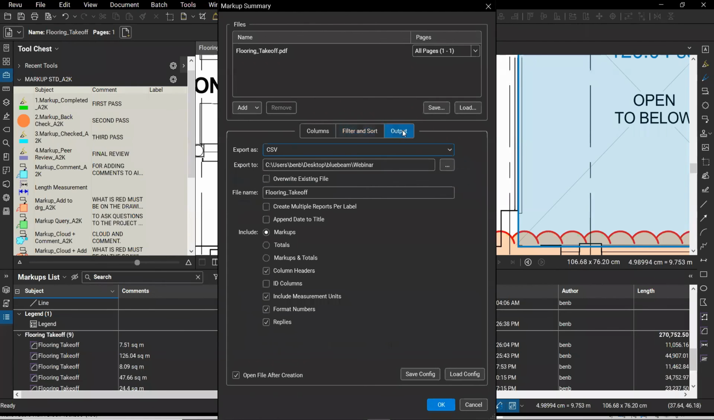Output, CSV. I'm just going to save it to there. I will give it a different file name, so I'll just put "web" at the back so I know which one it is. I'll get all that to come out, and I'm going to get it to open the file after creation.